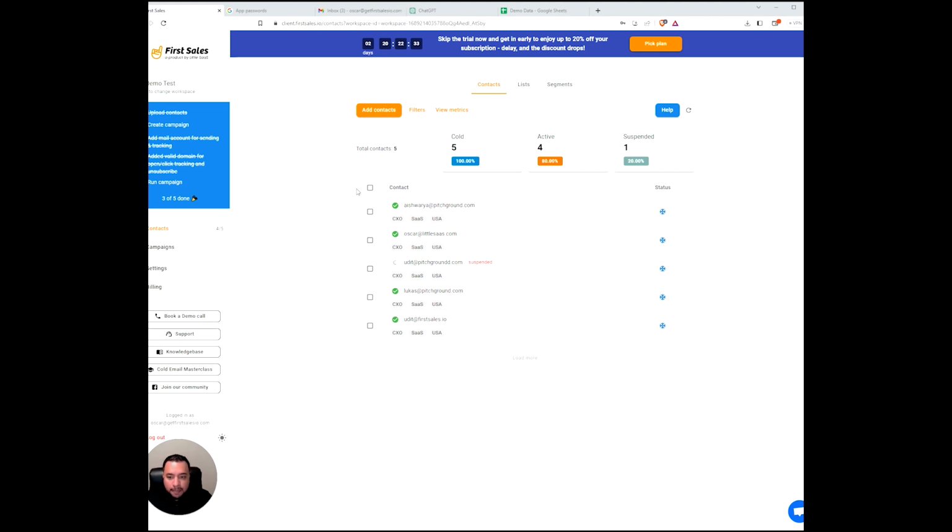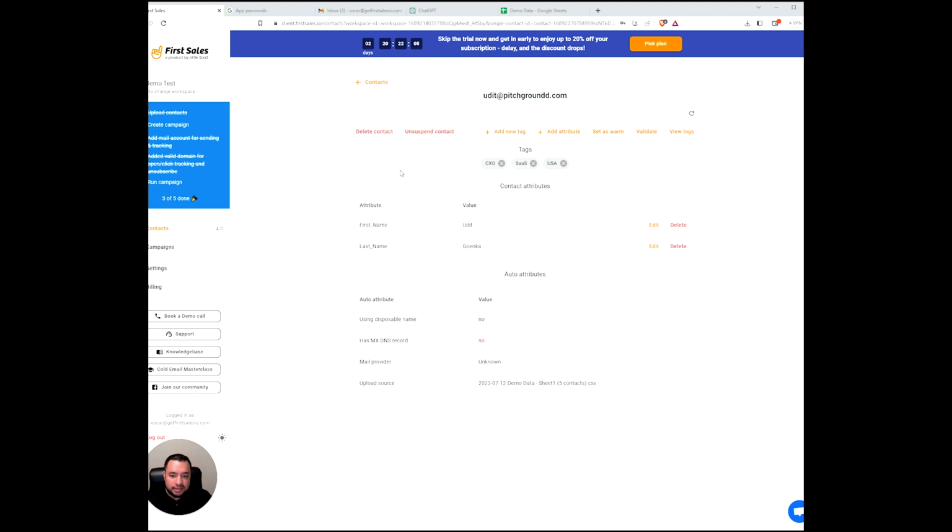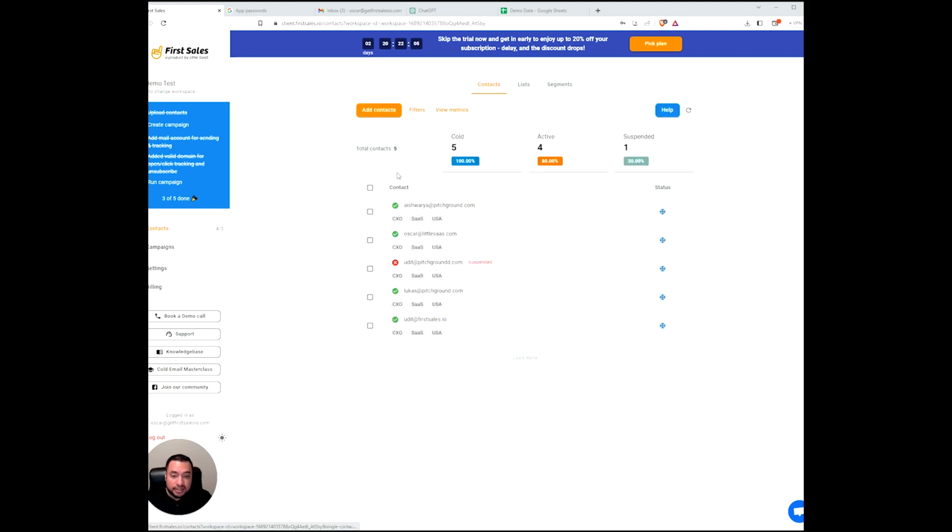Now, if you notice, there is one account here that is suspended. I purposely added 4 different good emails and 1 email from a domain that doesn't really exist, just so that you can see how Firstsales does some quick work of cleaning the list. It will quickly check to make sure that the email you are sending to is actually valid. Otherwise, it will not send an email to it. So if we go into this contact, you will see that it says udit@pitchgroundd.com. This is misspelled. This one doesn't exist. So Firstsales says, wait a second, you're not sending an email to this contact.